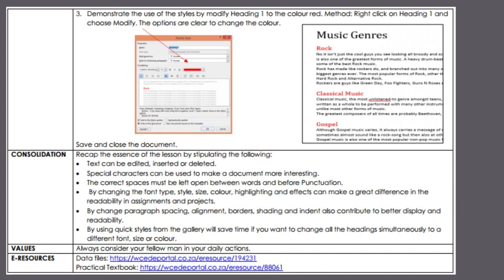Using quick styles from the gallery will save time if you want to change all the headings simultaneously to a different font, size or color. Values. Always consider your fellow man in your daily actions.